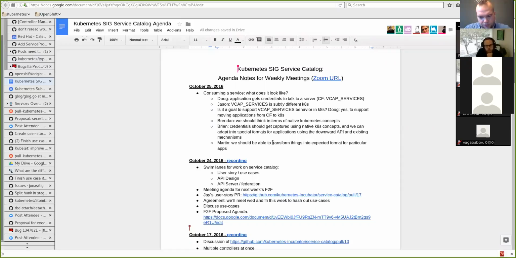one, we should expose this information using the native Kubernetes concepts, and that we should make it possible for you to transform or adapt the values into what your application expects to see, which is a goal that we have had when developing the downward API and the variable substitution syntaxes. Does anybody disagree that that's the general character of the group right now?